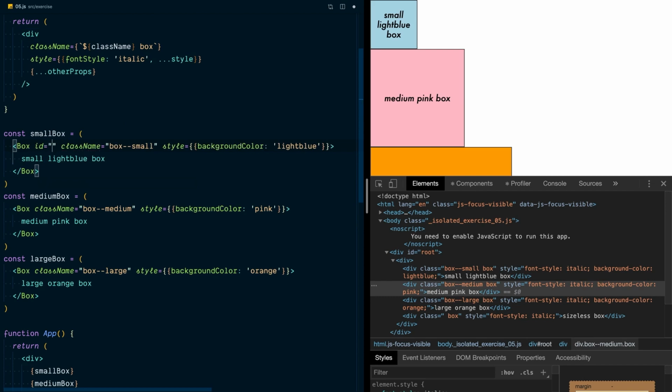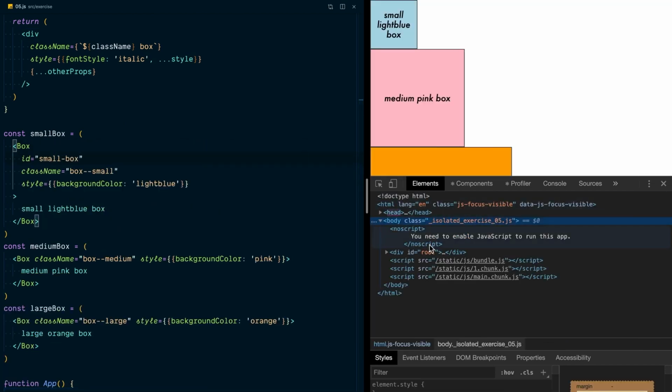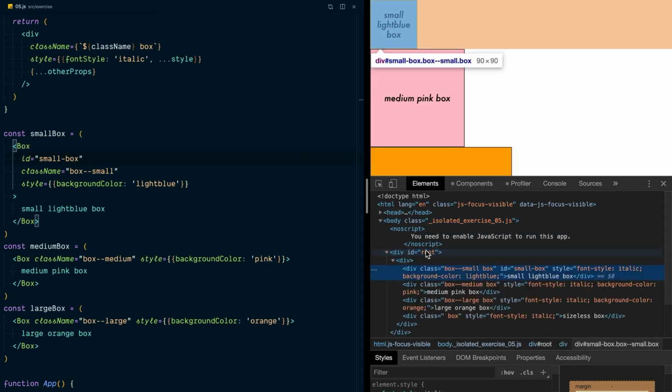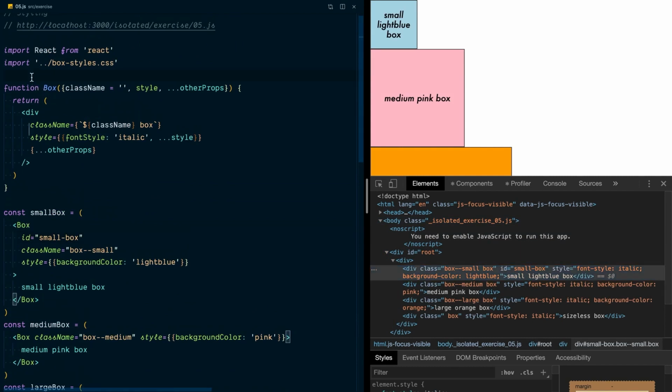So if we say this ID has a small box, then that will also get forwarded along for us, which is exactly what you would expect, what you would want from something that is a simple wrapper over a div. And now we have a component that's kind of a styled component. It carries its styles around with it, and it composes any additional styles that we want applied to this box.